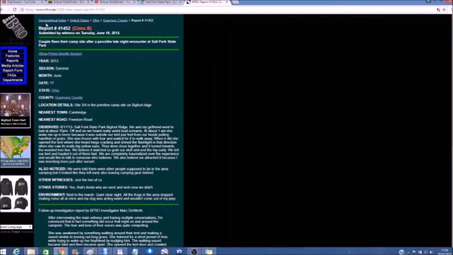Couple flees their campsite after a possible late night encounter at Salt Fork State Park. So what have we got? Report number 41452, Class B. Submitted by witness on Tuesday the 18th of June 2013. Year 2013. Oh, summer, June 17.